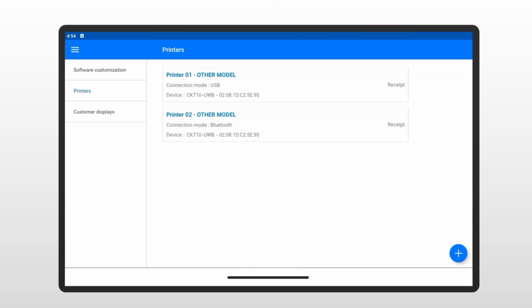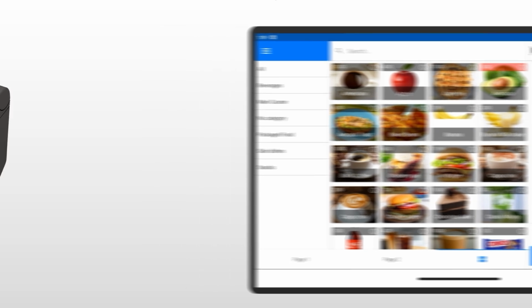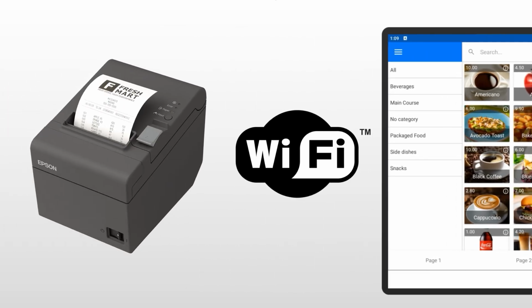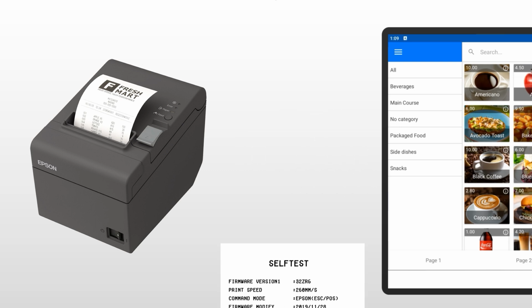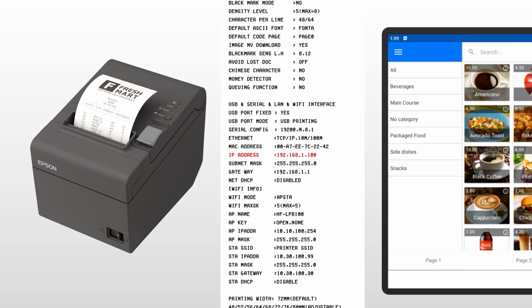Next, let's look at Wi-Fi printers. Make sure both your POS device and the printer are connected to the same Wi-Fi network. You'll need the printer's IP address. Most printers can print a configuration page. On many models, just hold the feed button while powering it on.